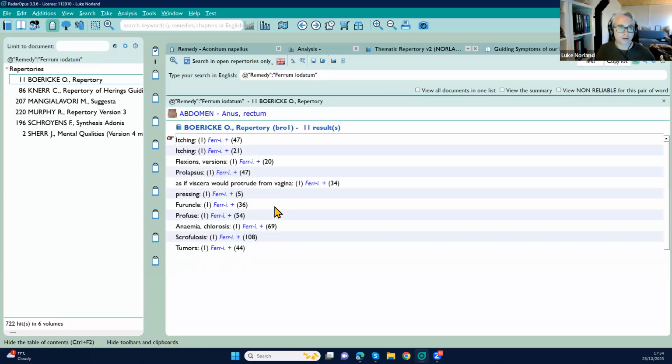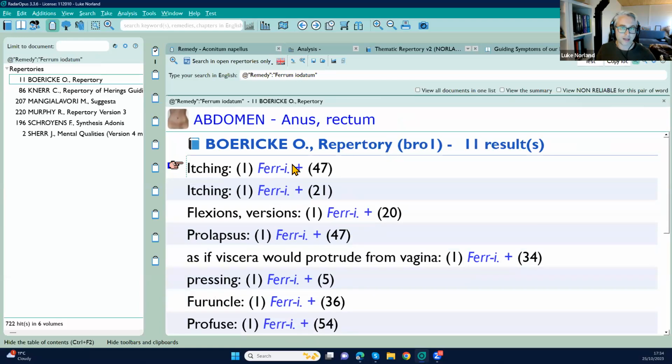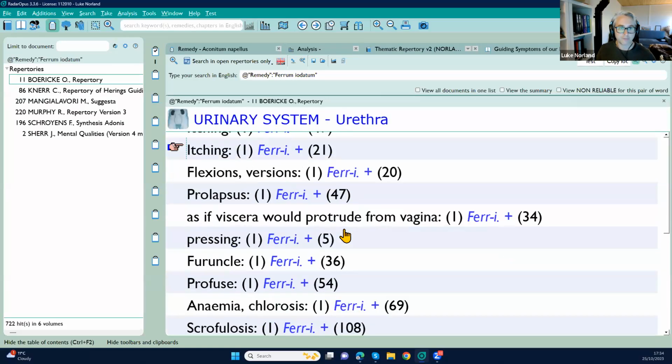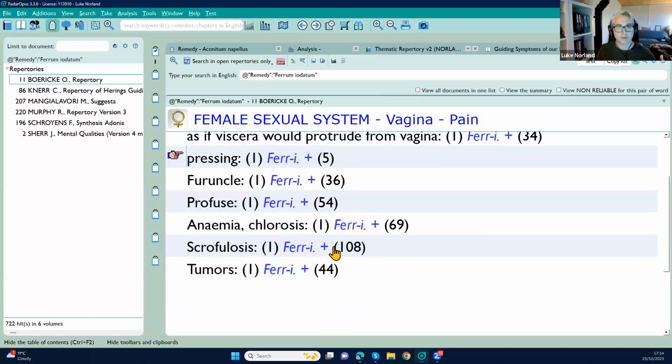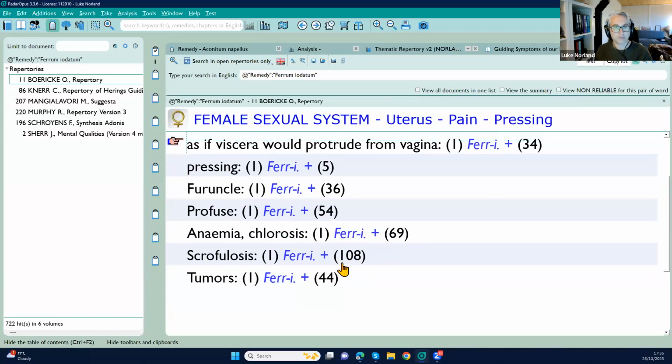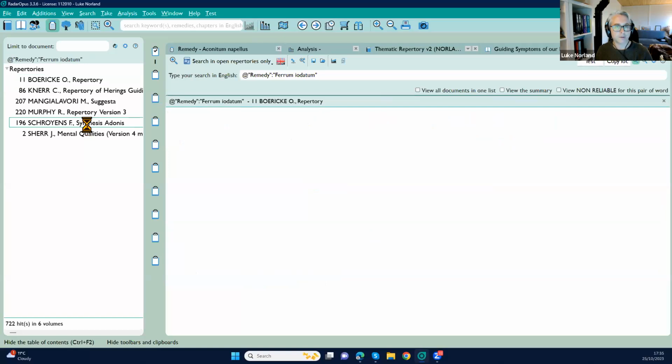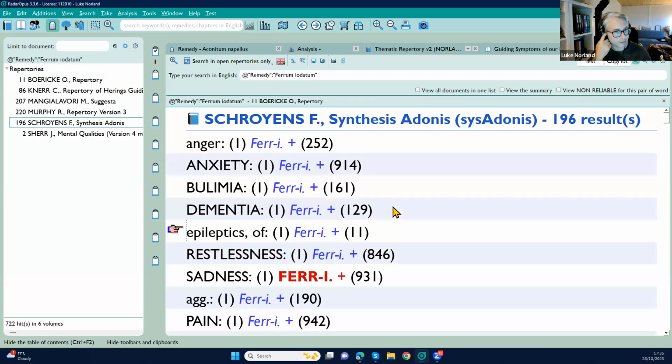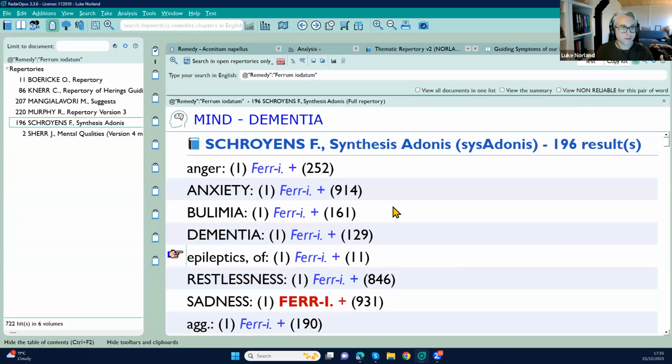Okay, so Burrick, his repertory stops at italic type. So those are the kind of main clinical symptoms as he understood it. Go into Synthesis, we'll see what's there in a more contemporary view.